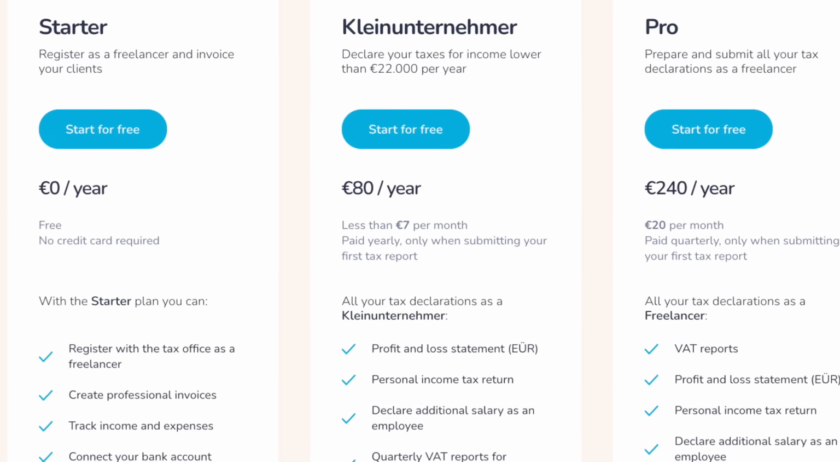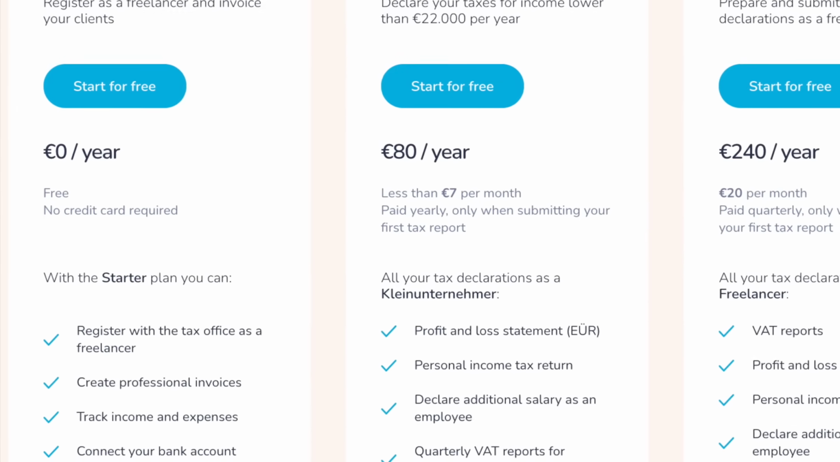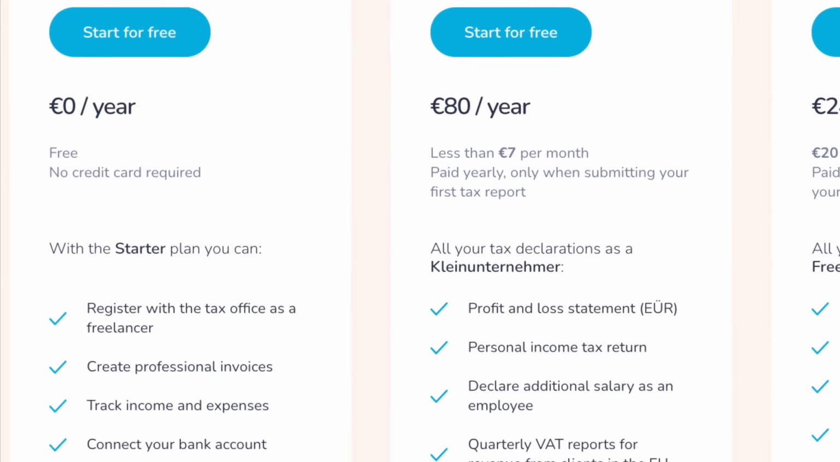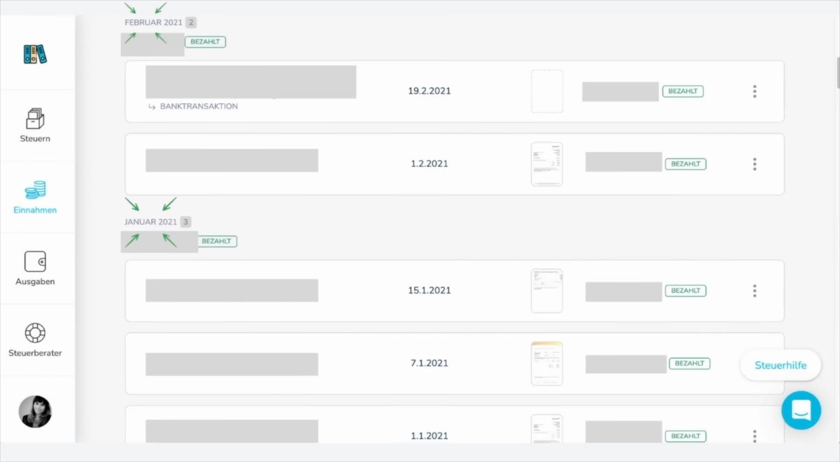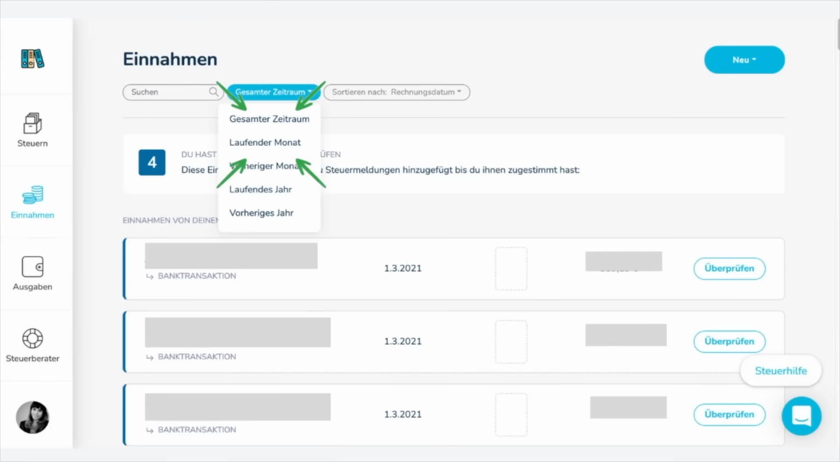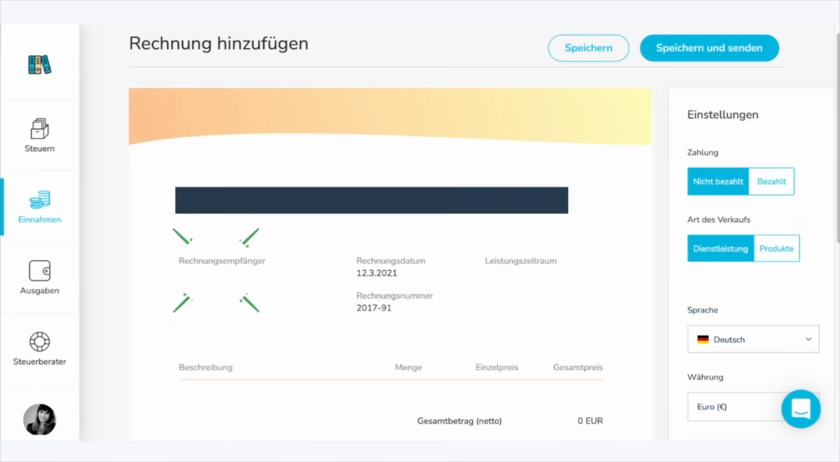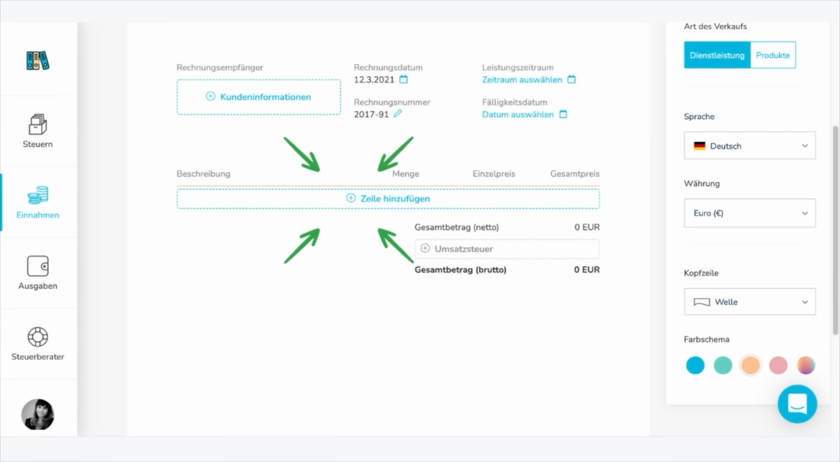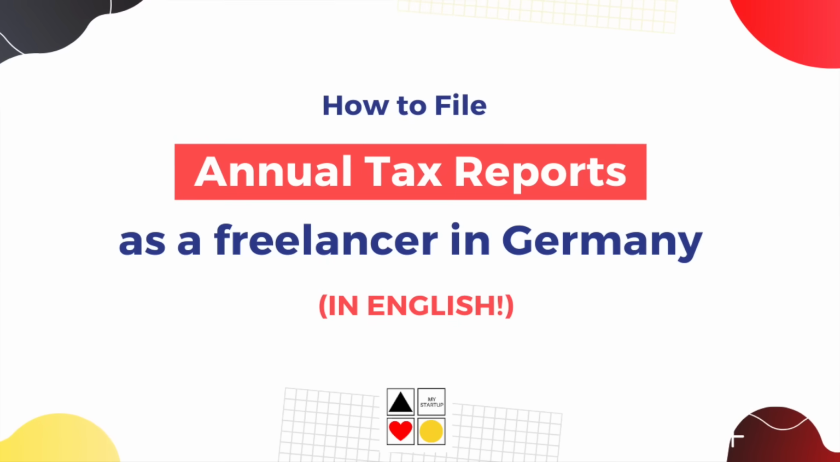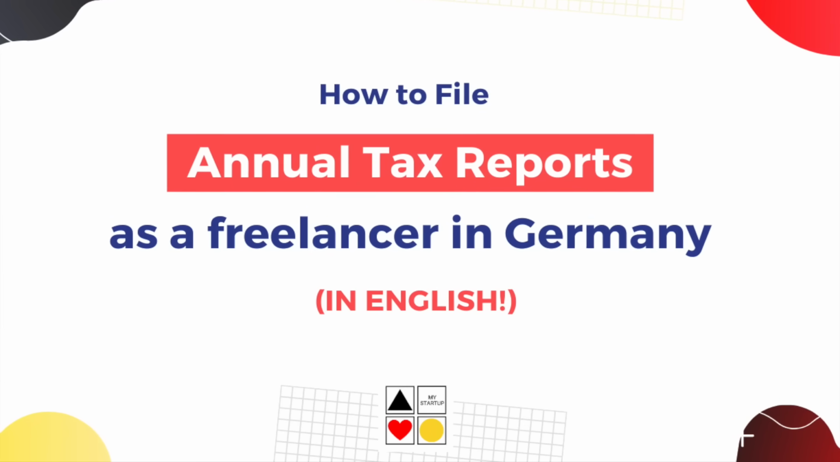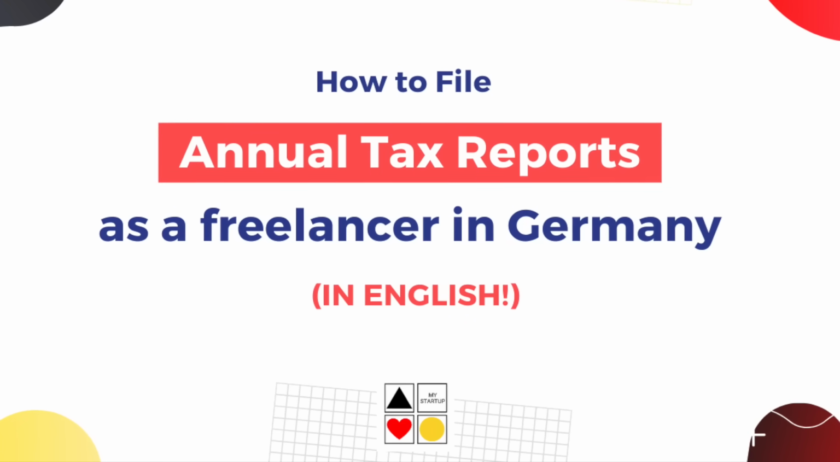Even with a free account, which is called Starter Plan, you can do a lot of things. You can track your income and expenses, and you can also connect your bank account so that all your income and expenses are recorded automatically. You can create invoices. With a free account, you can also register with the tax office as a freelancer. So I think I have covered pretty much everything about filing tax reports in Germany as a freelancer.